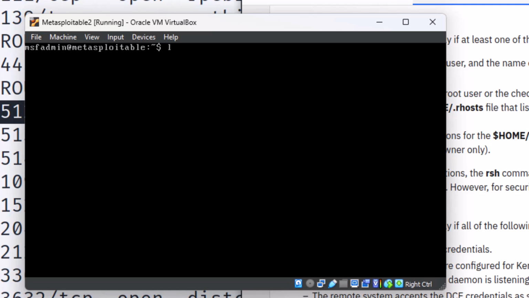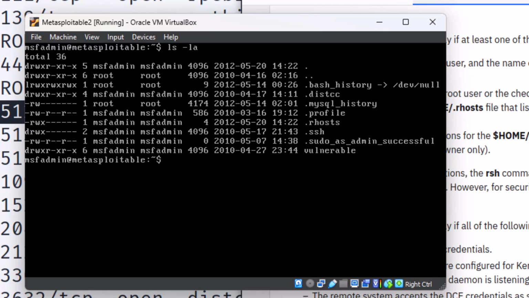Now what I'm going to do is an ls -la. And what that means is list all the files and folders out in long fashion. And A means show me all the hidden files. So I'm going to hit enter. And sure enough, you can see the .rhosts there is like the fourth one up.